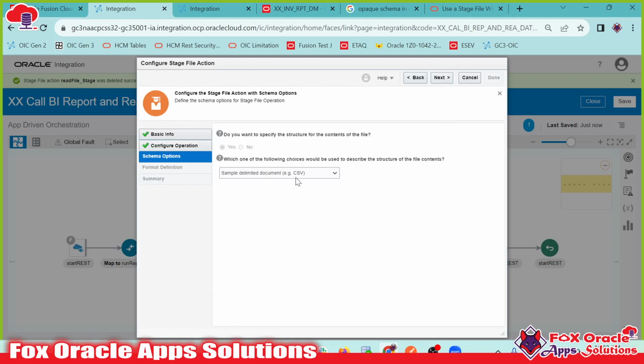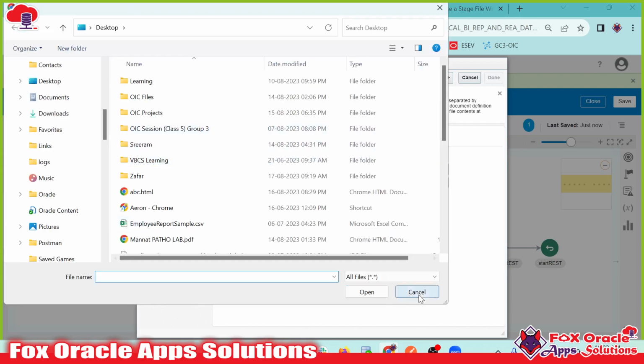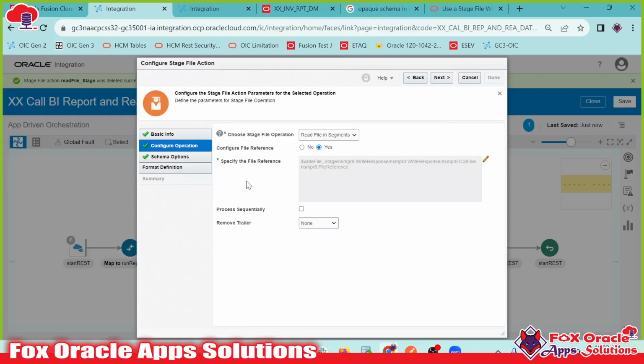Here you can see which kind of format file we have: CSV. Next, we have to provide the sample here, and let me confirm that read file in segments is selected. Yes, and here you can see we have one option of process sequentially. Process sequentially means that all the records will be read in one bulk only, but right now we don't have the tick, which means the records will be read in segments in parallel.